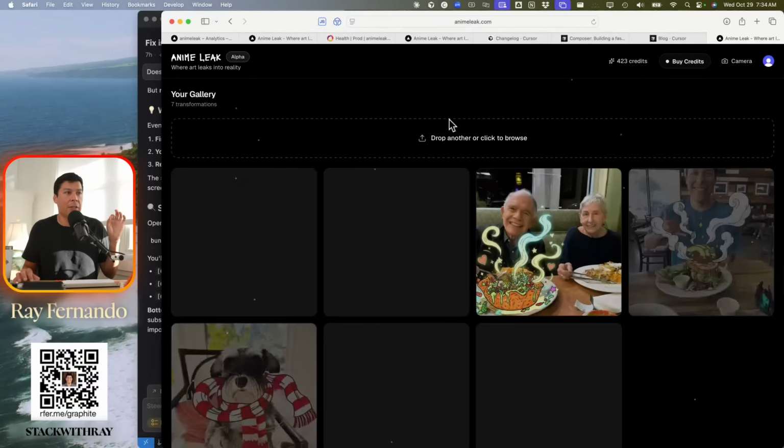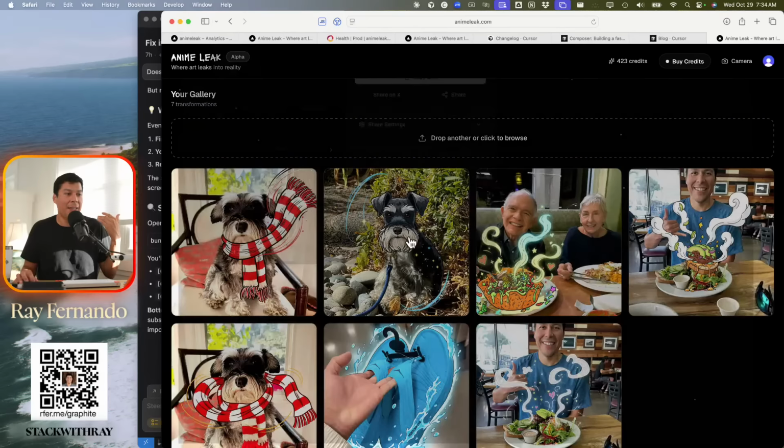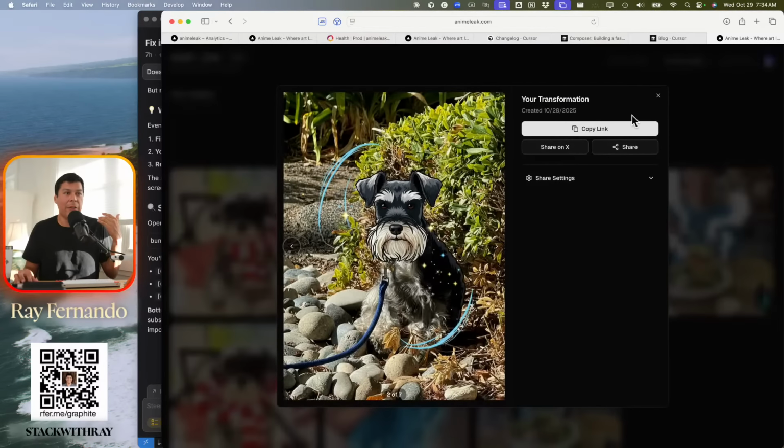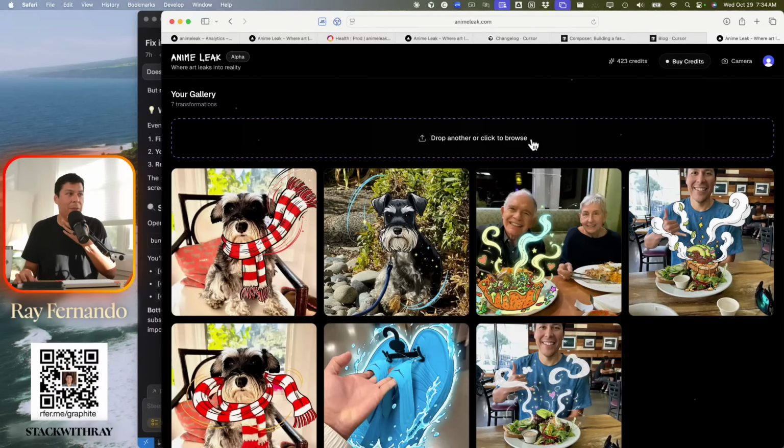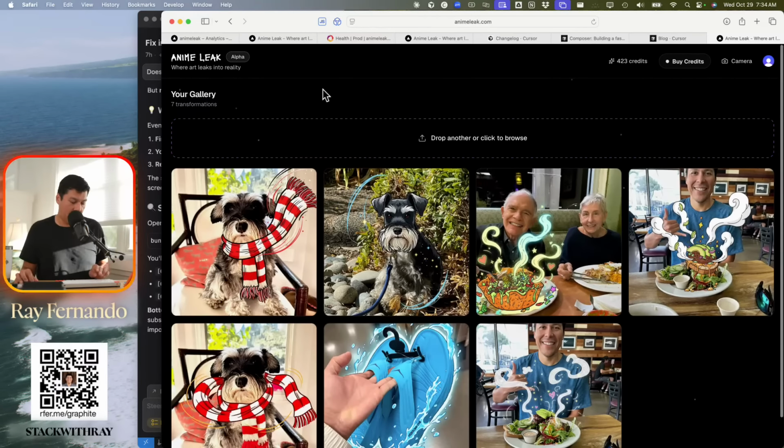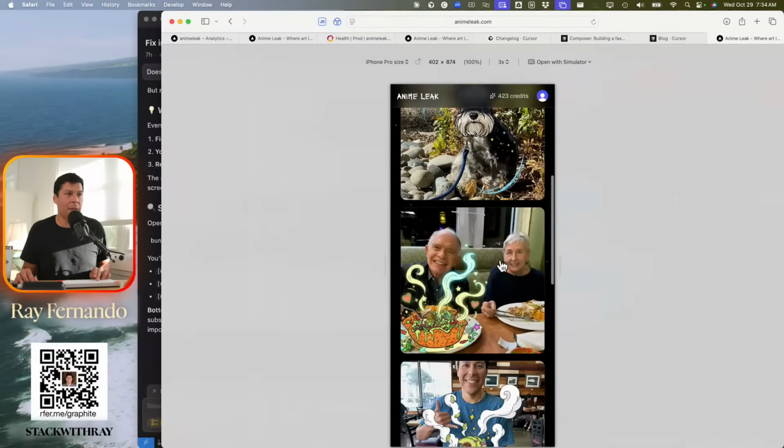From here, you can actually upload your images, and then it'll transform them into some type of art. And you can share this with friends, which is really, really fun. And so this is something that I made. It's also responsive in this type of mode as well.